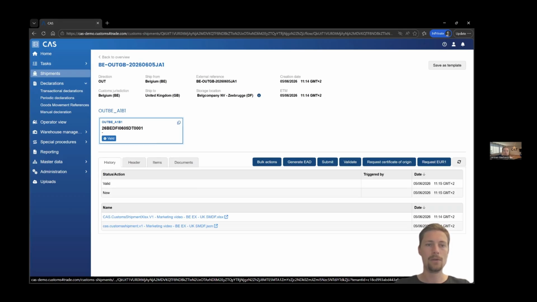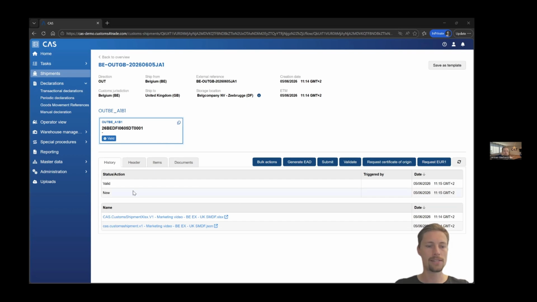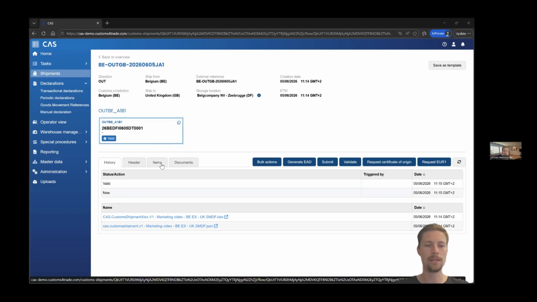Below, you can find the overview of the history. So that's basically a sort of audit trail of what happened to the declaration. In this case, it has been created and has been validated. On header and item level, you can find all the actual content of the declaration. So all the boxes that are being filled in the declaration. And documents, you can attach any possible documents to the declaration itself as well.